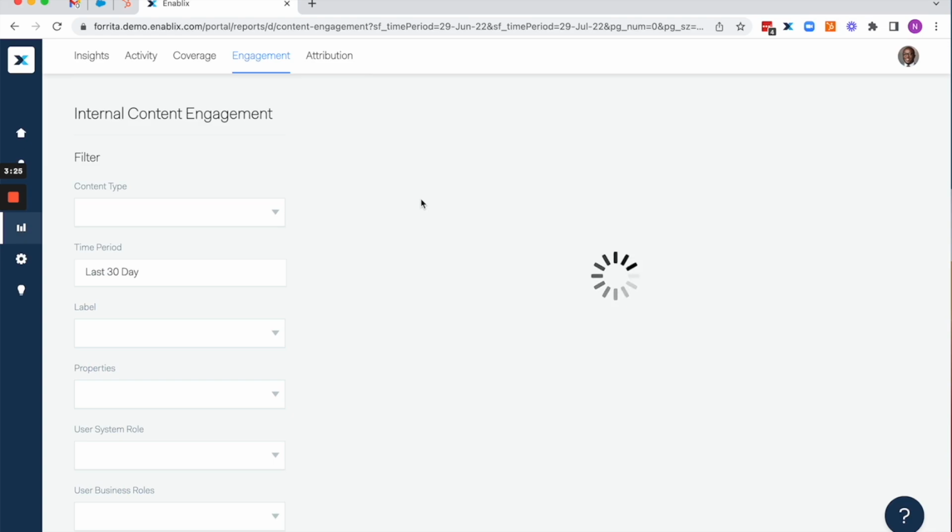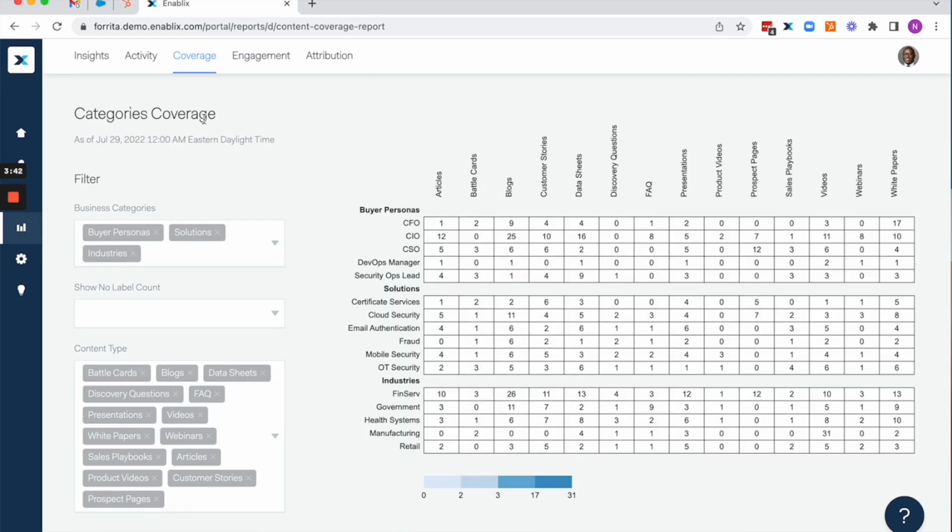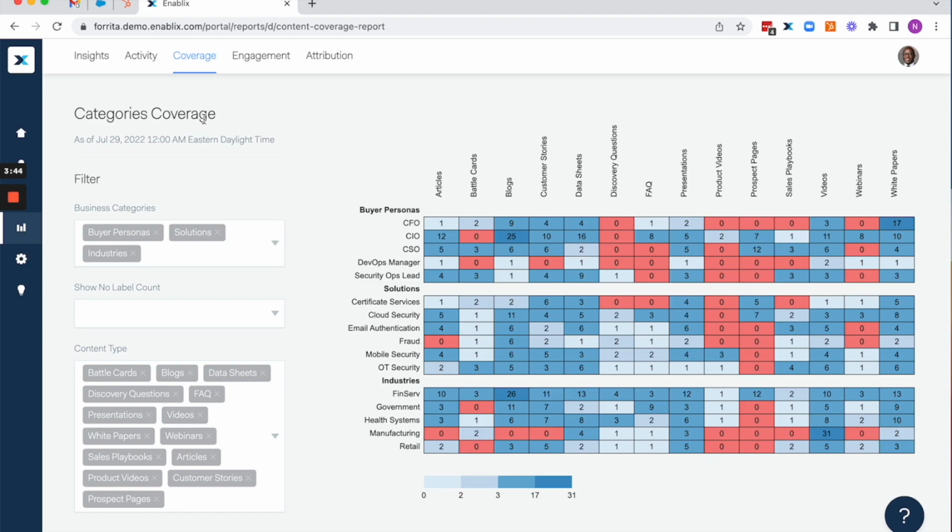Not only in what people are searching for, but what's popular. Who's accessing different kinds of information? What's popular and what's popular by who? You can see here we can filter by property or by the label itself. Because Enablix plugs into all of your different sources, we're able to provide a full content audit for the team.